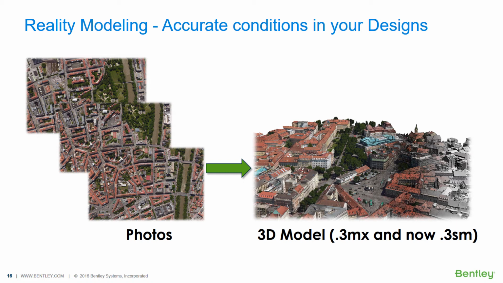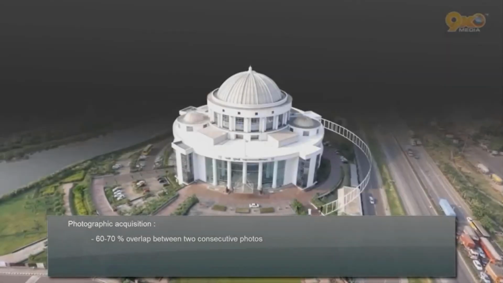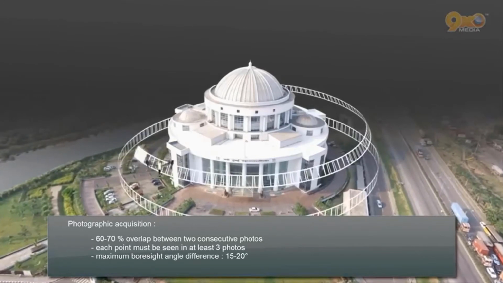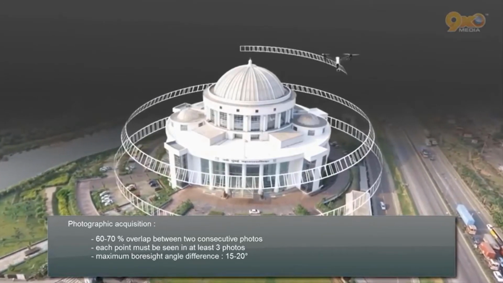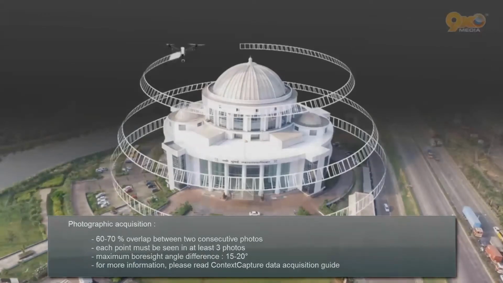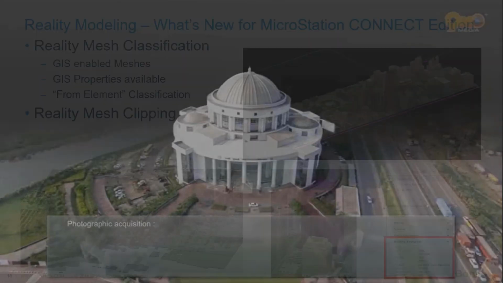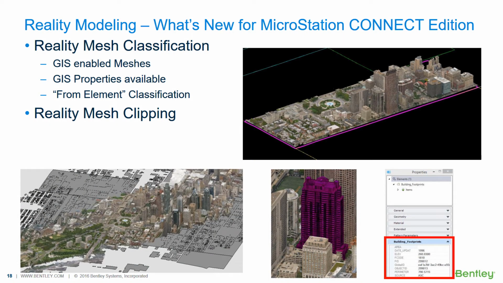So photos to a three-dimensional model using some machine vision and cool technology. And basically what you do is you have some overlap between your photos with your drone, each point in the model has to be seen by 3 photographs. And once you do that, you can then take that and turn that into a three-dimensional model. So what we've done, and the latest advancements with Connect Edition in terms of reality modeling, are the ability for us to classify our reality meshes.